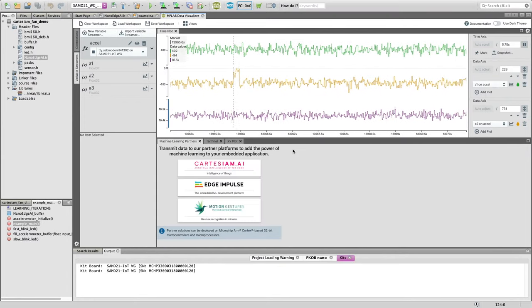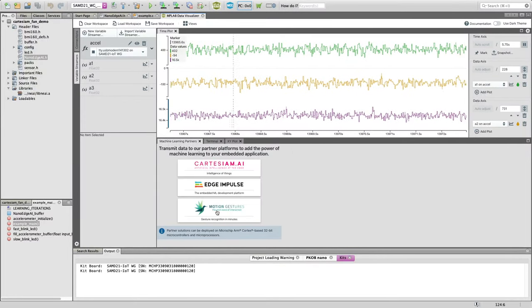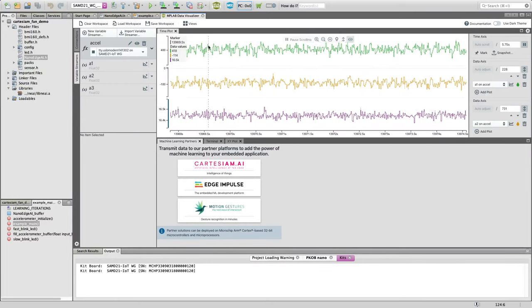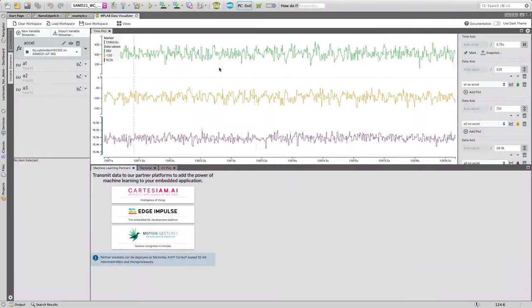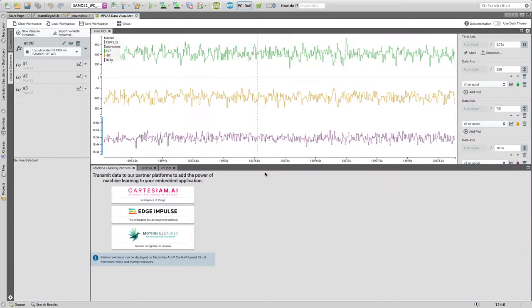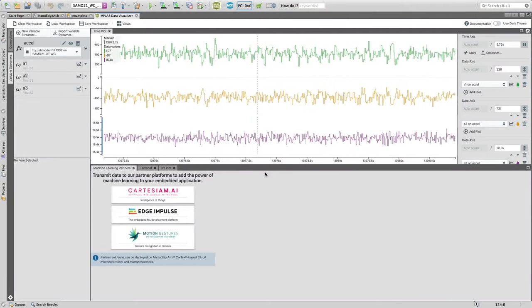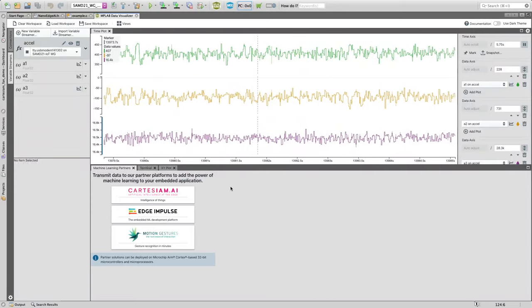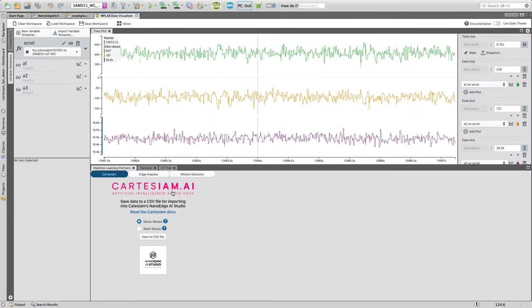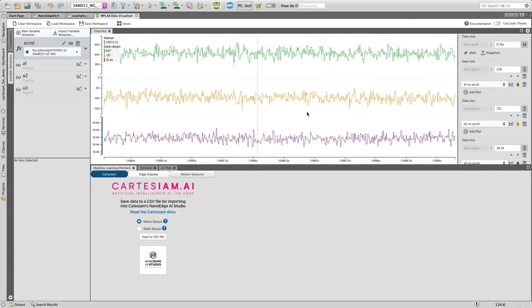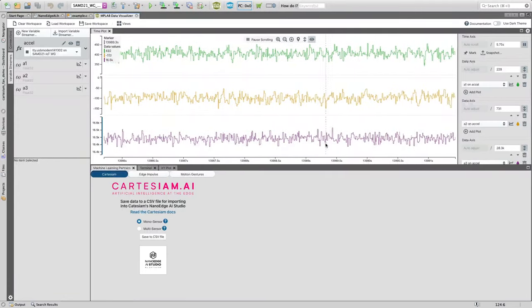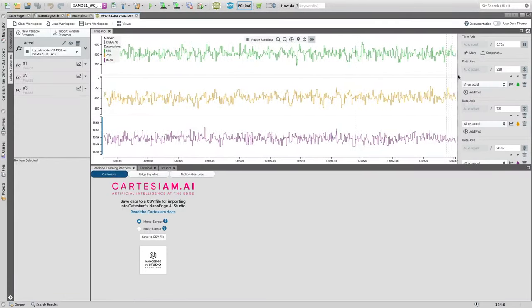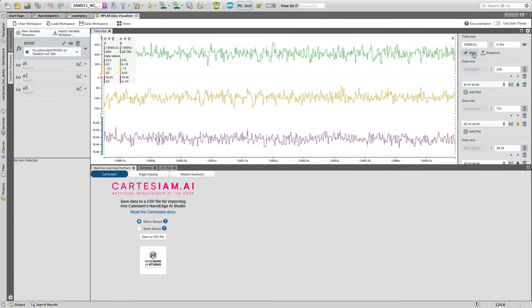We also are going to be using the machine learning plugin, which you can see here in the bottom center of the screen. That enables us to take data that we collect in MPLAB Data Visualizer, and then we can connect it to one of the partner platforms. So today we're going to be using Cartesiam. I'll just select Cartesiam within the ML plugin. And once I've selected a region of data that I would like to use for my machine learning application, I can just click Mark Time Window, and that sets the cursors around the viewable data in the window.